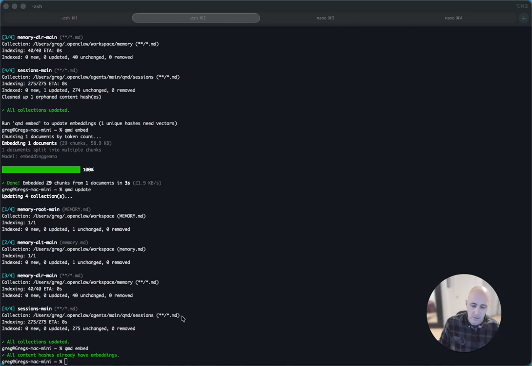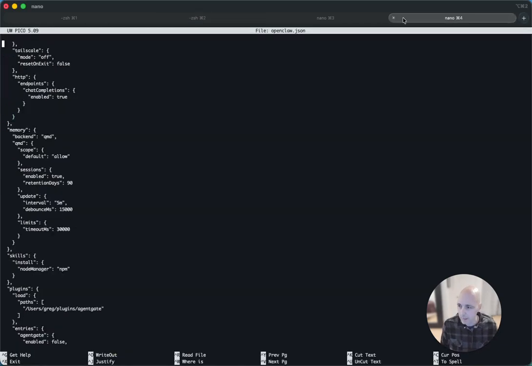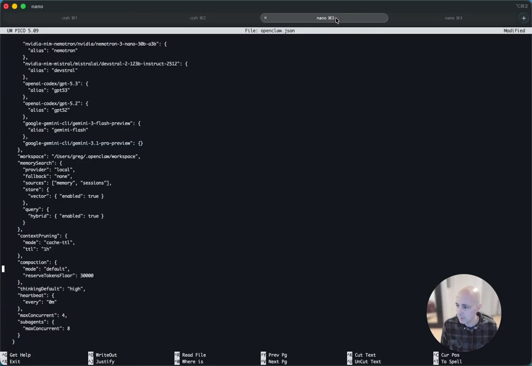Okay. Now, if you're running the latest version, as of March 2nd or later, the default tools profile changed to messaging. And let's see if I can find that default tools profile.